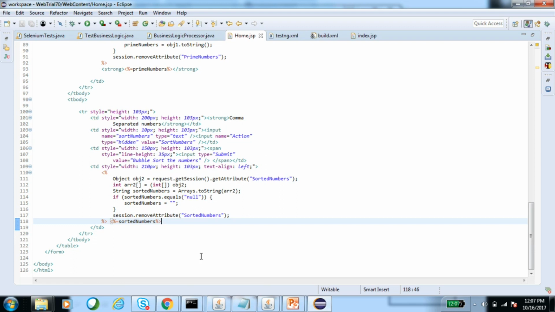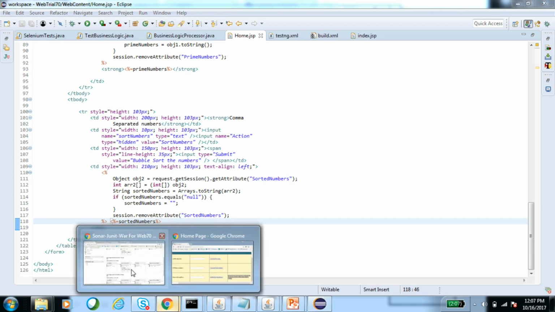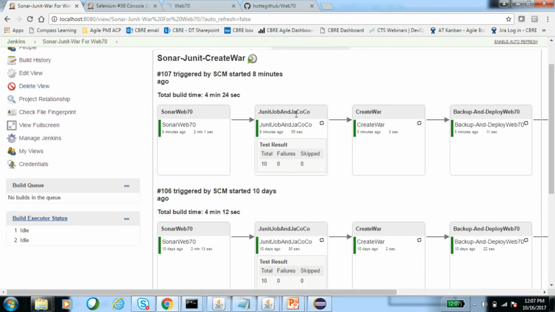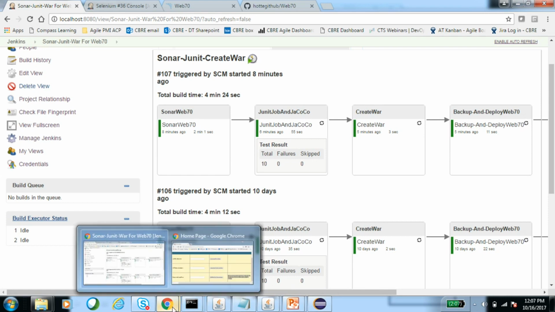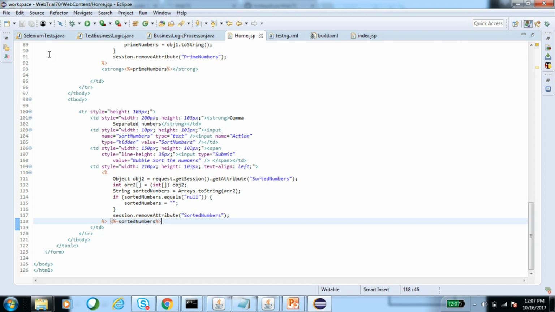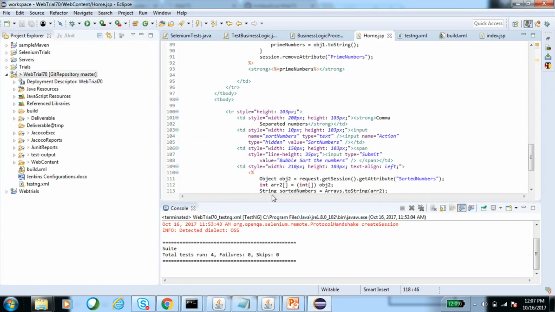The moment I commit it, since my JUnit will fail, the pipeline will get aborted over here. That is what will happen. Let me go to my Eclipse and let me commit it.